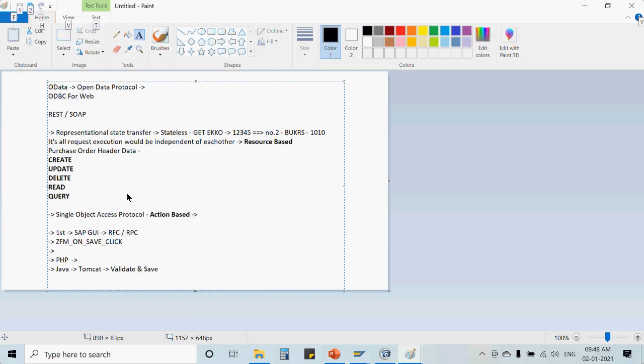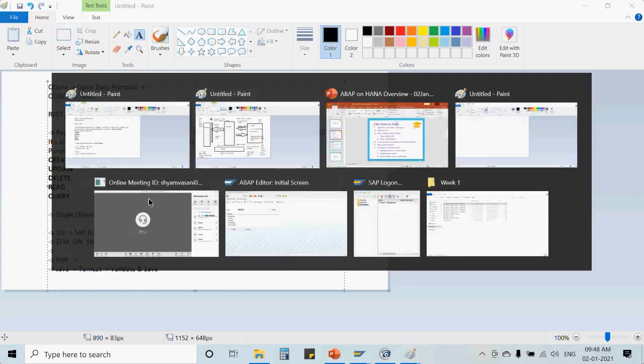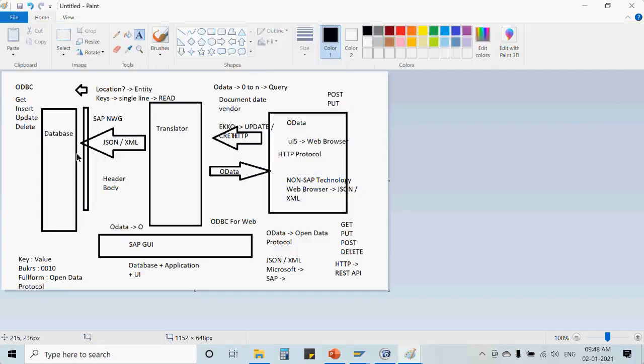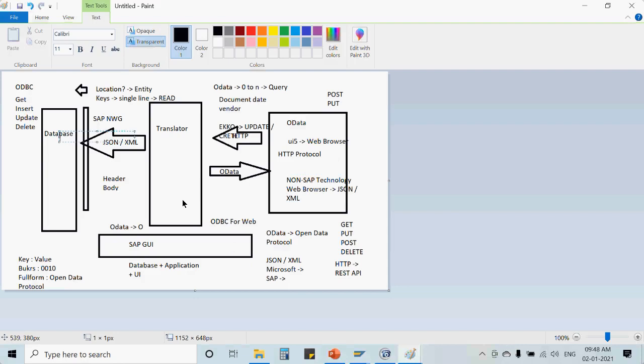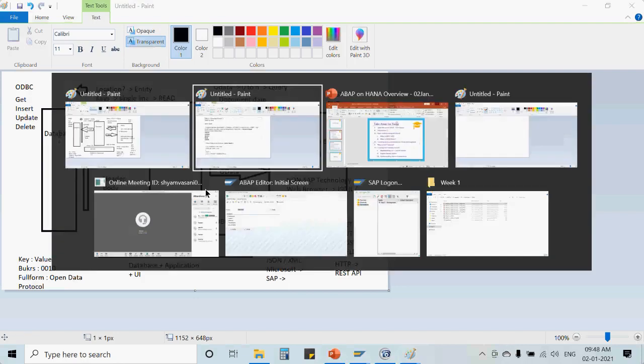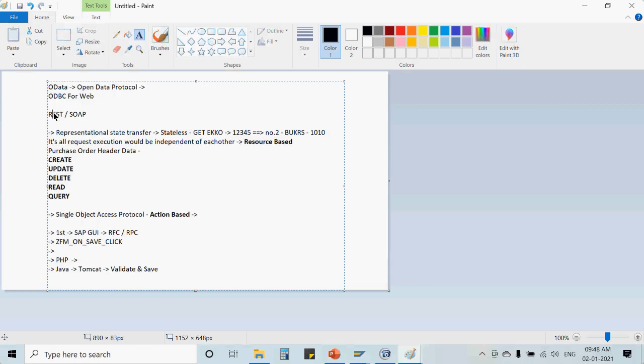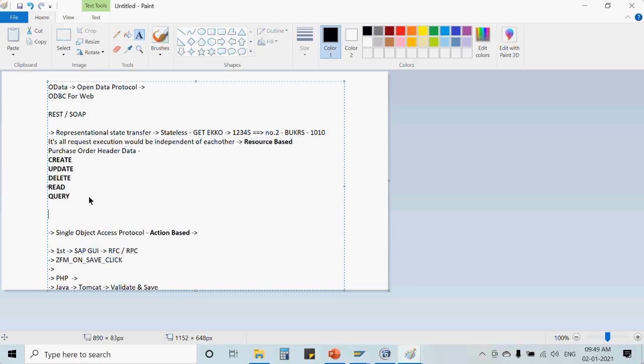So this is all about communication between the browser and the database layer by using OData as a middleman, the difference between REST and SOAP API, and how a resource-based API is more convenient to use than an action-based API, the SOAP API. This is all about it. Maybe this is some basic knowledge that would help you in future also.